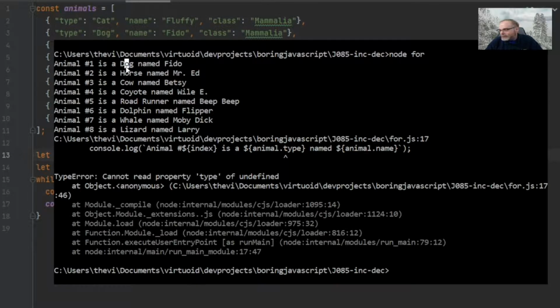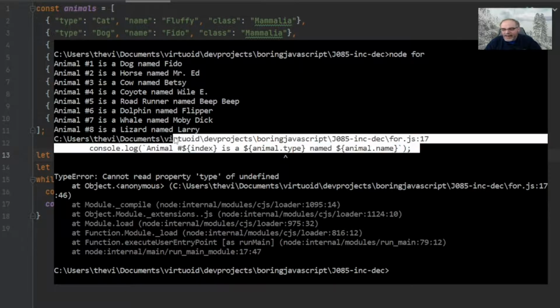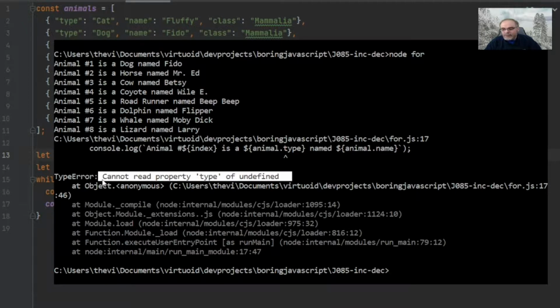Well, that's correct, but you can kind of see on the screen there, my first one is actually a cat. So the cat got skipped. And also we had an error here saying cannot read property type of undefined. The reason it's undefined here is it tried to get animal number 9, but there is no animal number 9. There's no 9th animal within that array.